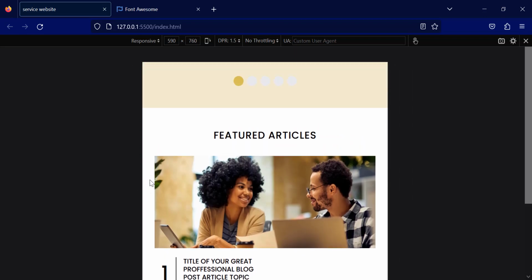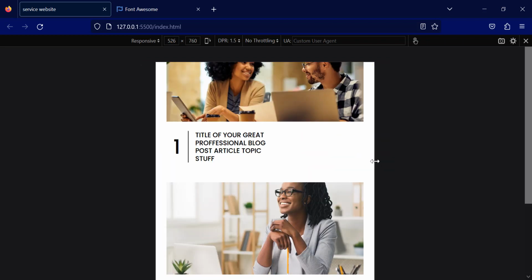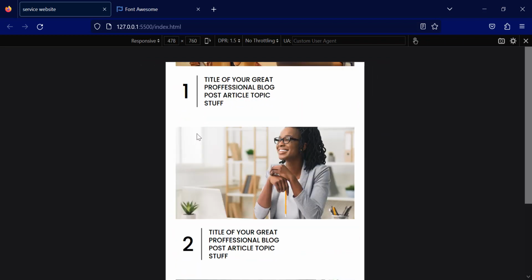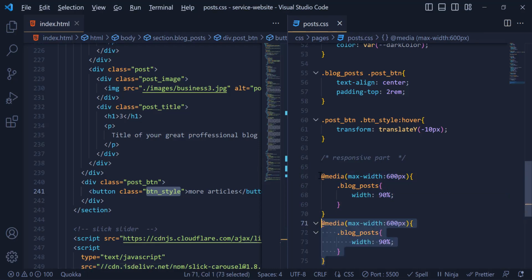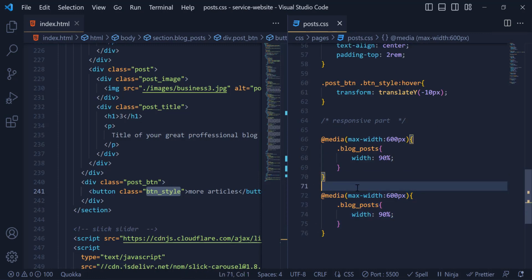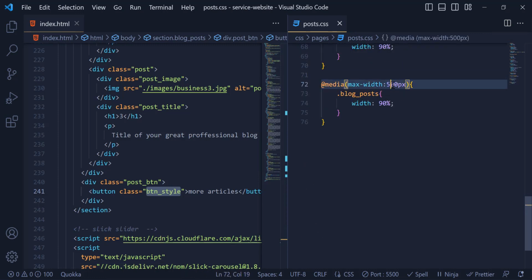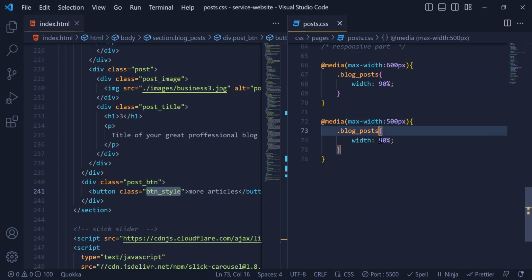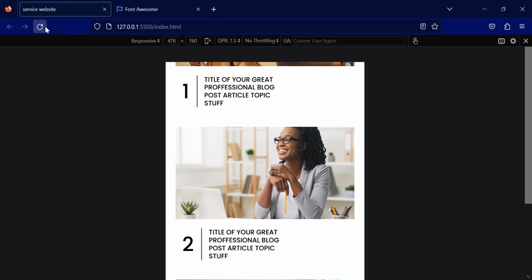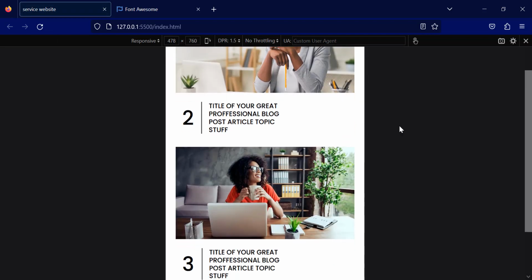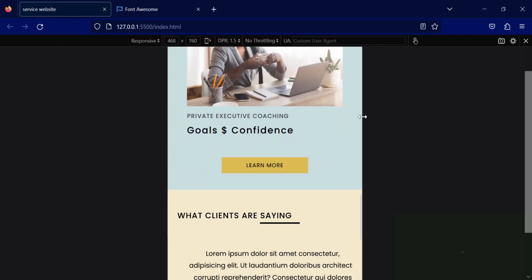Okay, you can see we have less space in here, and if I resize it, it will add more gaps between them. So I just copy this one, and this time we need to target the 500. So I just target this post. Again we need to set a gap of 1 rem. Okay, now let's check. Now we have less gap between them.